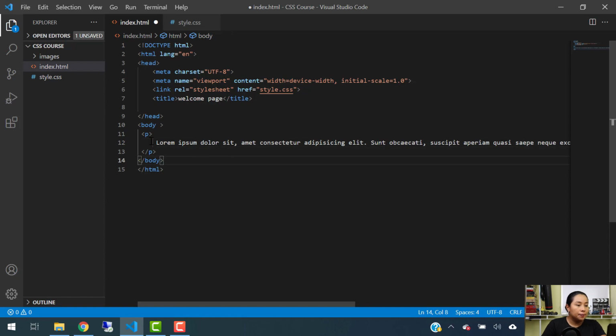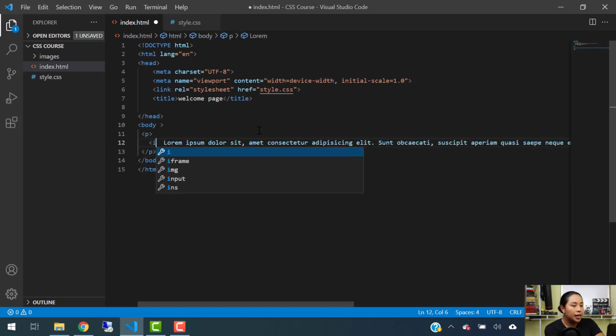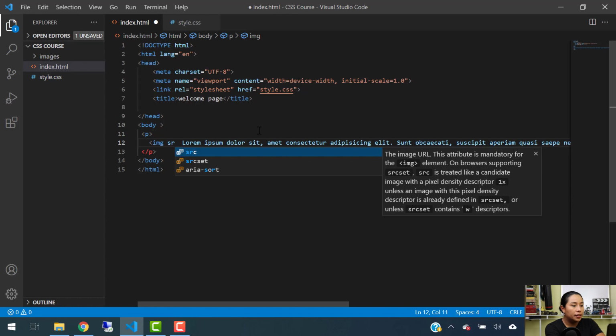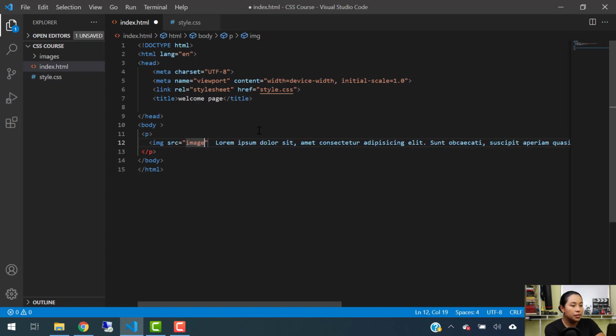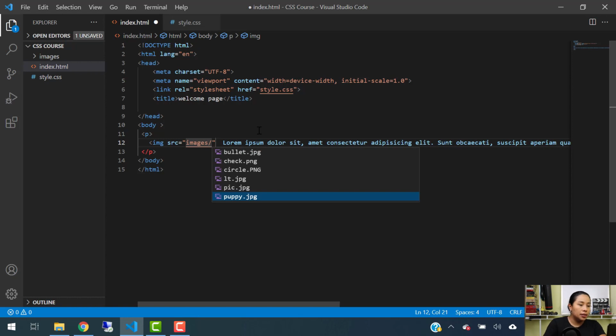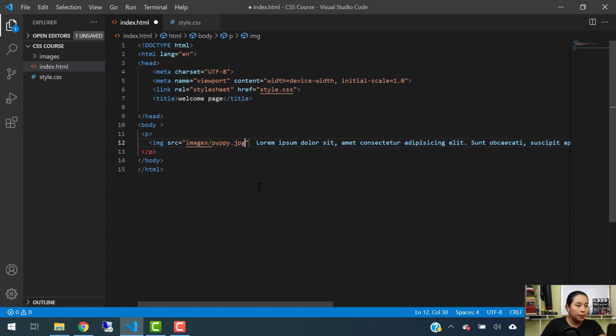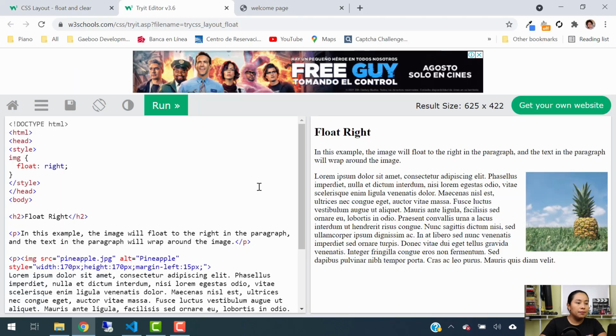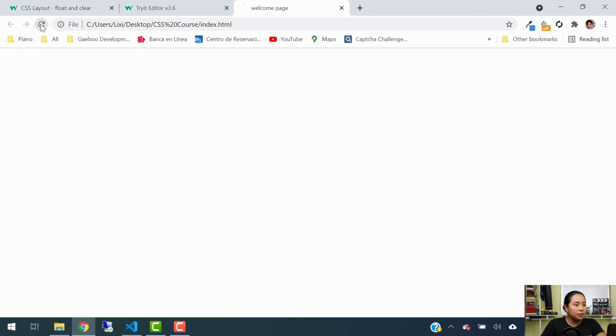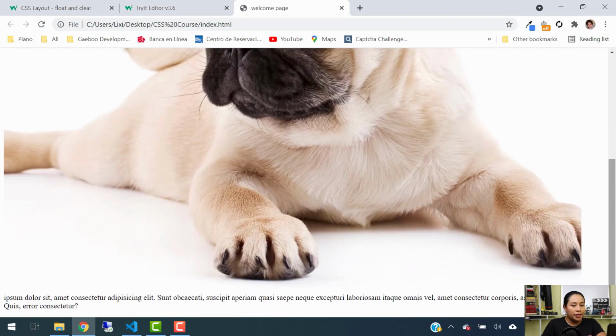Allow me one second here. Okay, so let's add an image. The source of the image is going to be images, that's the folder we are working in. And we are going to select the one with the puppy. There we go. I'm going to hit save. Now going back to our page, let's hit refresh. So here we have the puppy, and then here we have the paragraph.